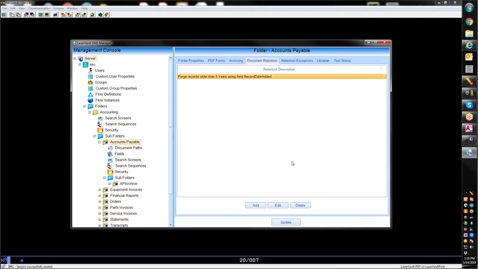There's also document retention for the folder, so that you can purge documents older than an age that you define in terms of how long you want to store those documents. There are exceptions, so if you want to set an exception for certain vendors whose documents should reside a longer or shorter period of time, then you can set up a retention exception and only store those documents based on any indexing information such as vendor name, things like that, to where maybe you want to store those documents either longer than the retention or less time than the retention.